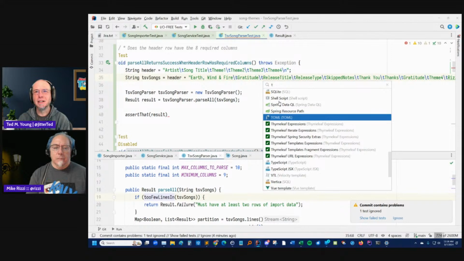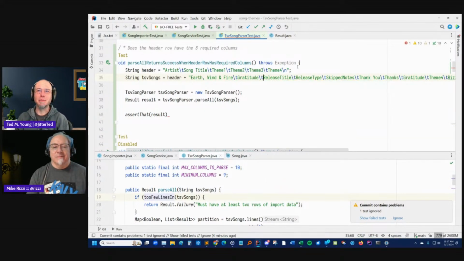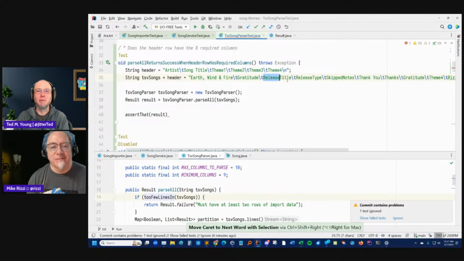That's a bummer. What I was hoping is that we can inject tab separated values as the language, and then we could edit it as a fragment. But it doesn't have that. I mean, there may be a way to do that, but I don't think we're set up for that. So let's just do it manually.